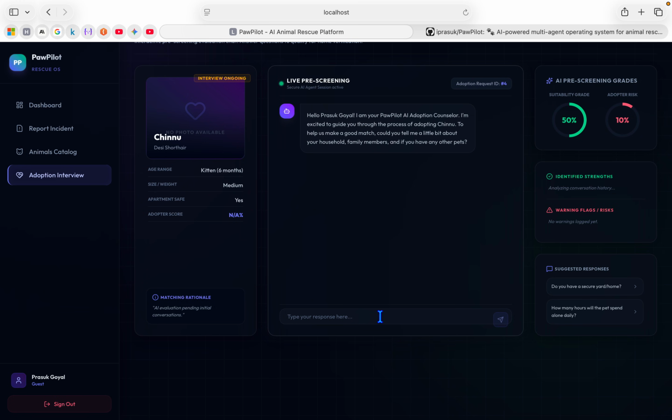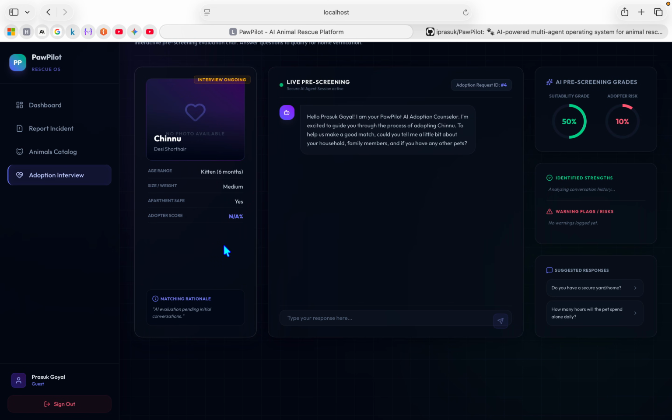Now I can ask anything about this kitten, and everything has been mentioned over here. And this is also like an interview for the adopter who wants to adopt the puppy, so that we can verify that everything with the adopter is perfect, and he can manage the pet.